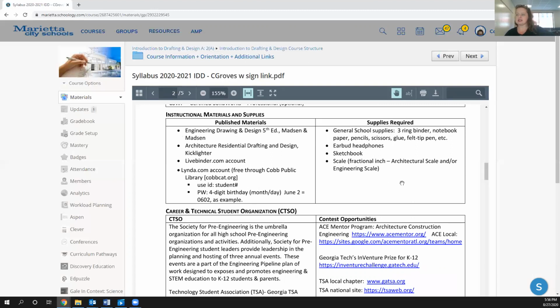Some supplies. We ask that the students, although virtual, still get your school supplies. We've got to stay organized as we're doing this. So 3-ring binder, notebook, notebook paper, pencil, scissors, glue, felt tip pen, earbuds, especially if somebody else in the home is doing virtual school, a sketchbook. So I do plan to do a lot of drawing in this class. And so I ask students to get an inexpensive sketchbook. It could be just a few bucks, but it's a great record of where the students started and then how they've progressed through the year.